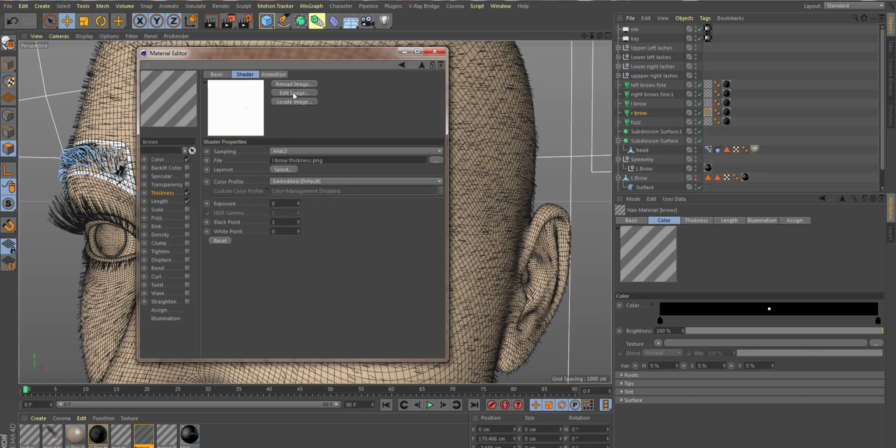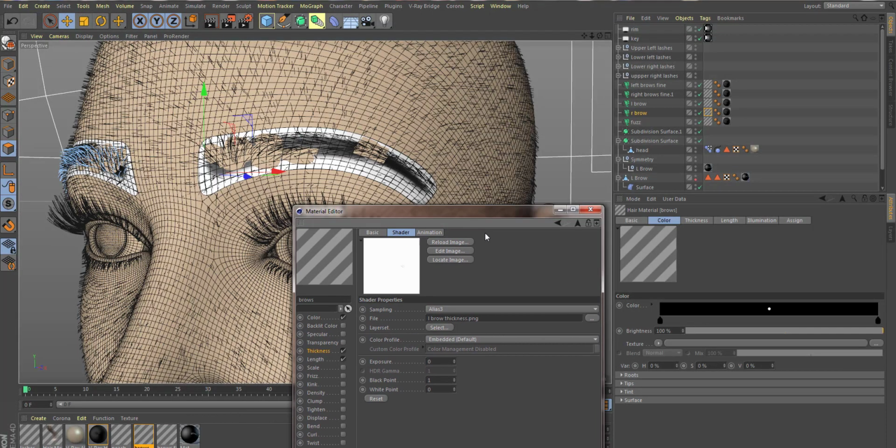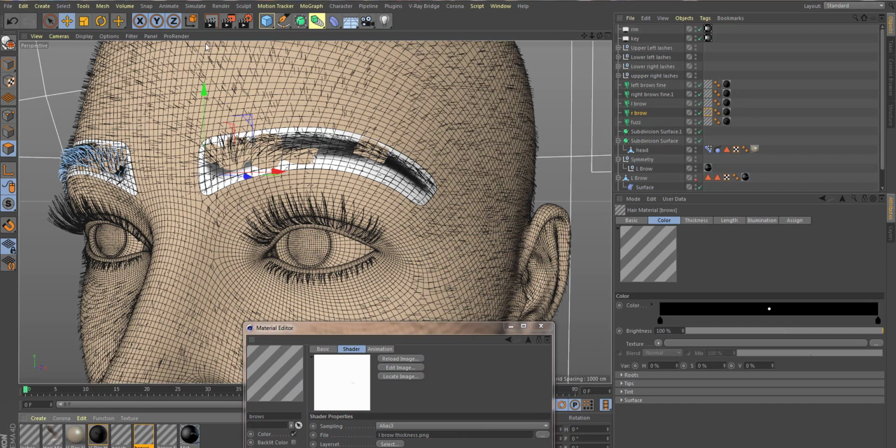Click on edit and you'll be able to see this. It's dark on the inside, dark through the middle, more density, more thickness, but it's very light towards the outside. And what this will help you do is have a thinner eyebrow off the tail end of it. And then when we go to render it, you'll get something that looks like this.